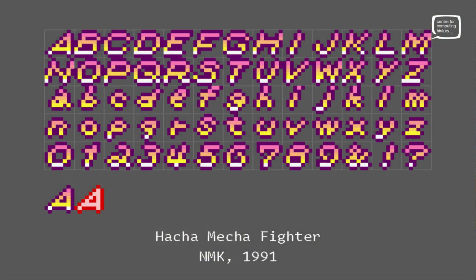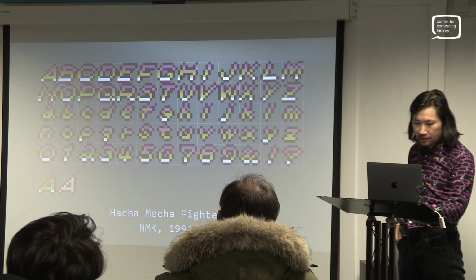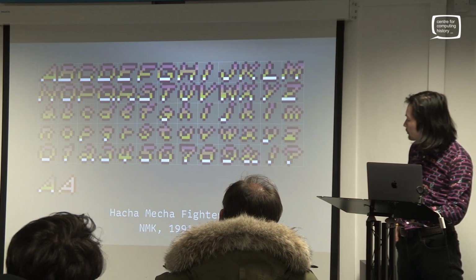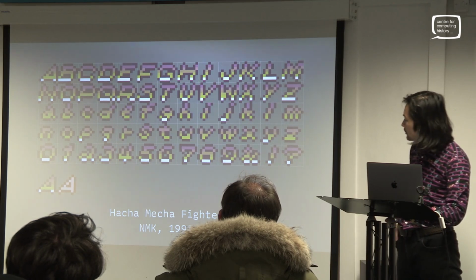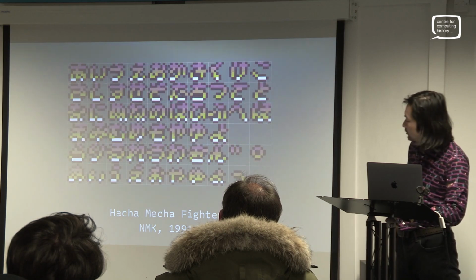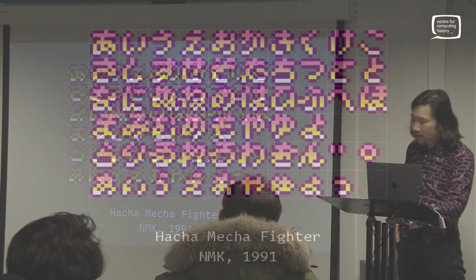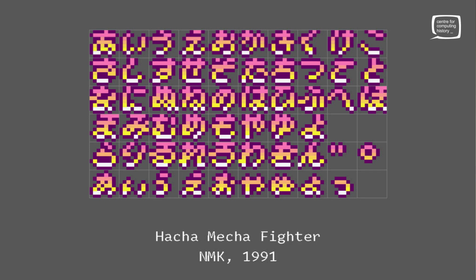And I love this one. This is Hachamecha Fighter. It's a horizontal shooting game. Nice pixelation. And what I like about this is actually this and Japanese. And yeah, it has just Japanese kind of designs.